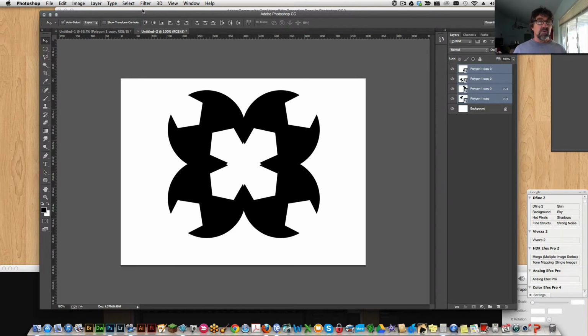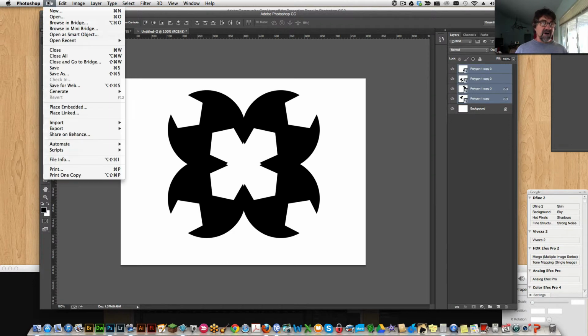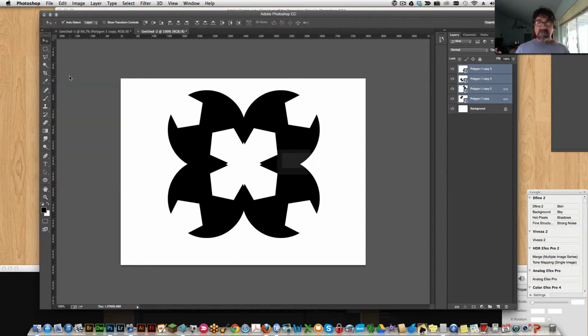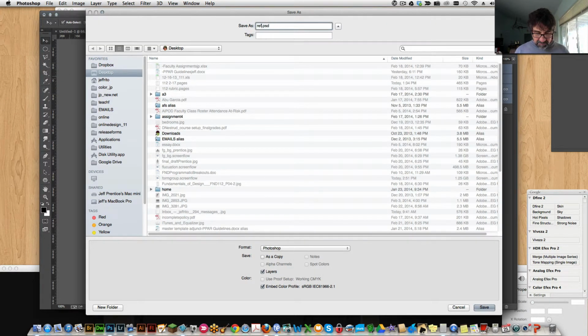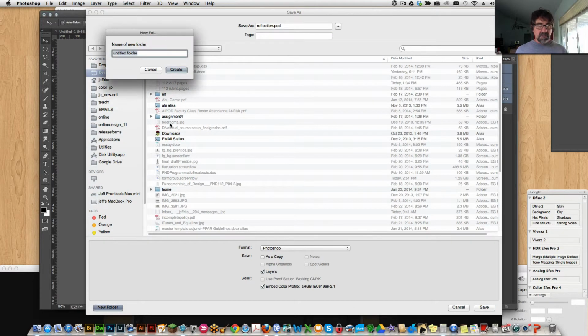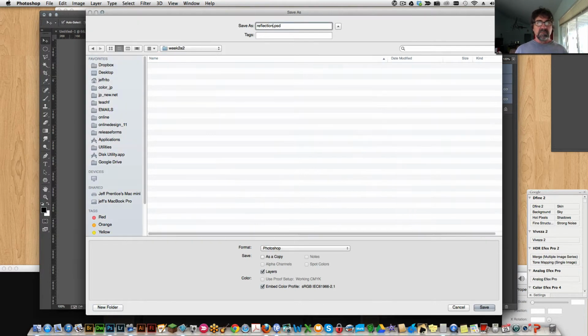So what am I going to do? I'm going to do a File, Save As, I'm going to save it as a PSD. I'm going to call this reflection PSD, and I should save it in a new folder called week 2, assignment 2. All right, there we go.